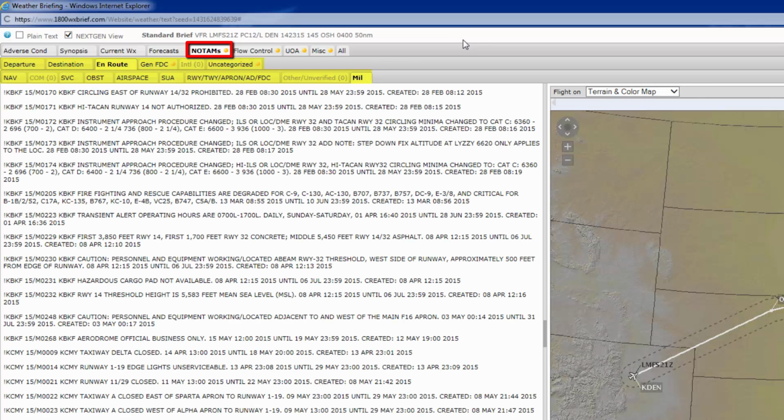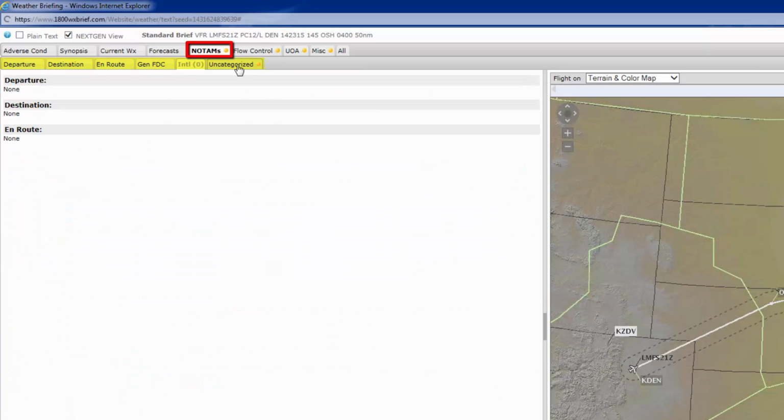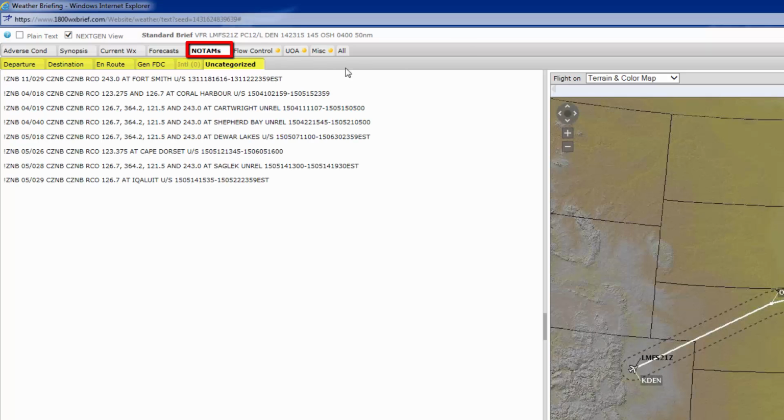MIL NOTAMs are those designated as military NOTAMs at military and joint use airports along your route and inside the briefing corridor. The General FDC sub-tab will display all published NOTAM data regarding charts and procedures. The International sub-tab will display all international NOTAMs for your route should it intersect international airspace. The Uncategorized sub-tab houses all NOTAMs that could not be identified as one of the previous categories.